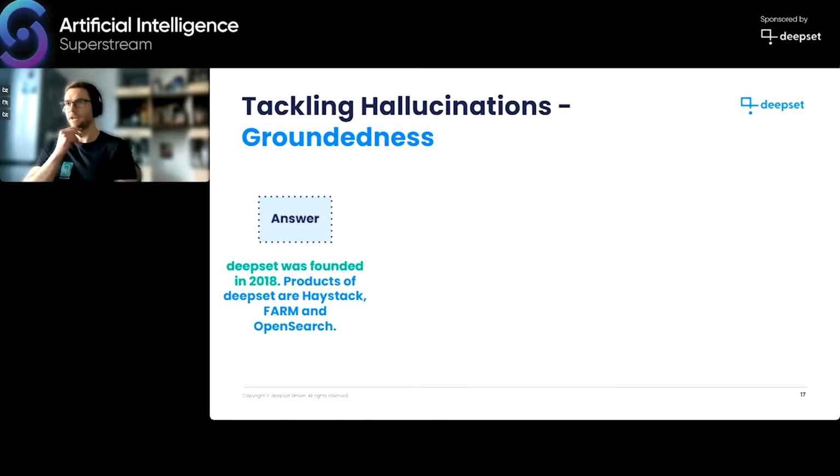But let's dive into groundedness. I want to give you an example. You get an answer from an LLM, for example, 2 sentences. DeepSet was founded in 2018. Products of DeepSet are Haystack, Farm and OpenSearch. Spoiler, the last one is a hallucination. It's not right. OpenSearch is not from DeepSet.